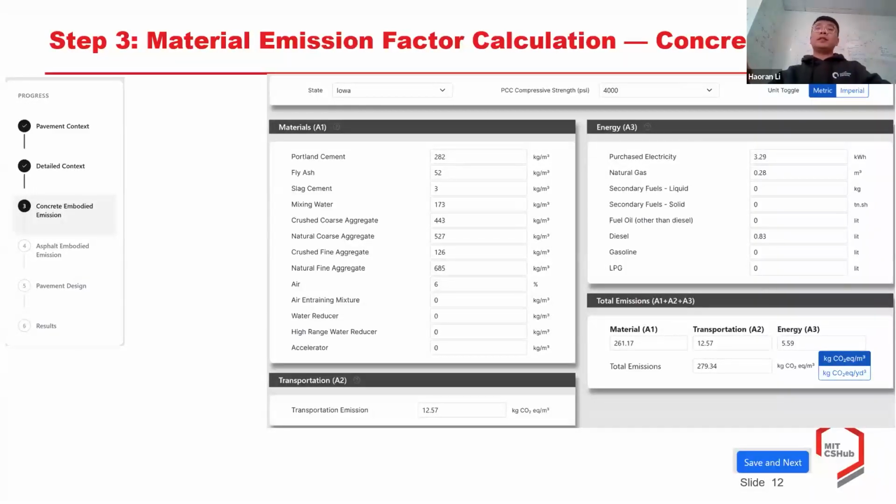So the first one I came up with is the mixture design for Iowa, which is the representative Iowa state average for the mixture design for the 4,000 PSI PCC compressive strength. You can see we have split those materials and their relative mixtures into three components, to be calculated as the material emission factors.